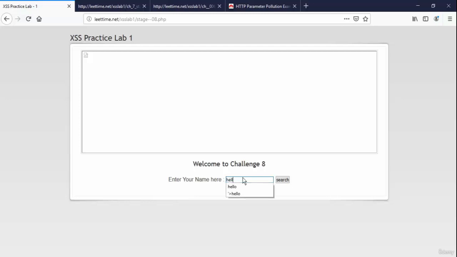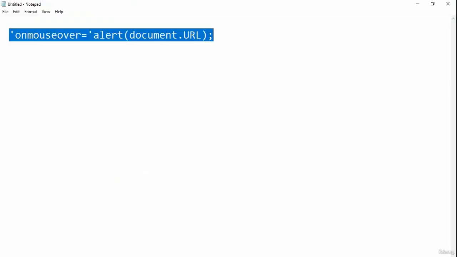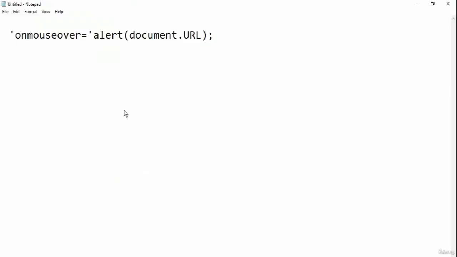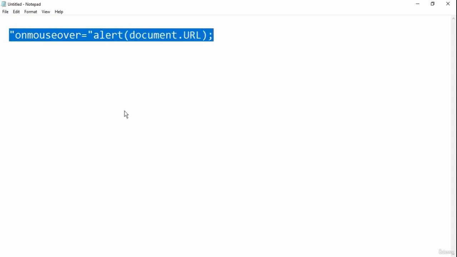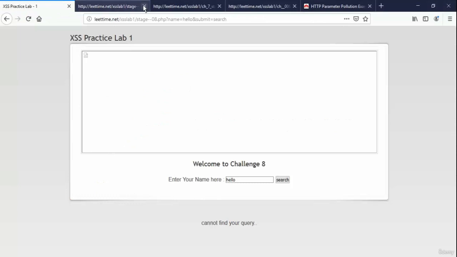Let's see how different it is from other challenges. Let's view the page source. Okay, there is a little difference between the two. This time we have to use double quotes, right? So double quote here and here as well, and this would be our payload for challenge number 8, right? Let me close all of these.